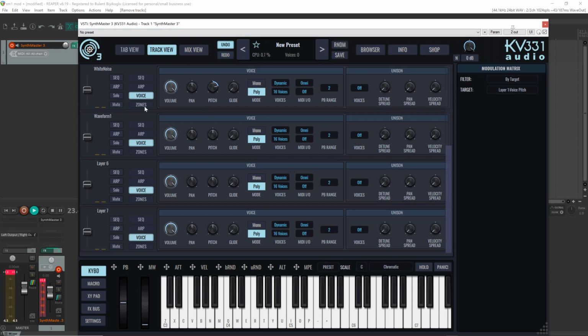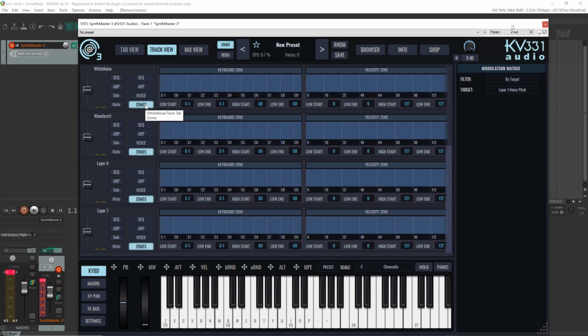On the track view, I want to also explain the keyboard and velocity zones. Since now I created a multi-layer preset, I'm going to switch to the zones view for the layers. Again, I used shift-click to switch to the zones. The keyboard zone specifies at which keyboard range your layer plays. And similarly, the velocity zone specifies at which MIDI velocity ranges your layer plays.